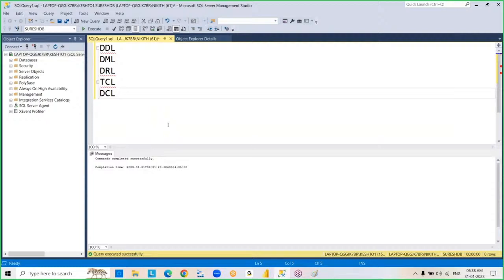I told you I'm going to provide you 200 assignments for practice purposes. So I'm giving those scenarios related to DRL. That is the importance of DRL, data retrieval language, in this training. So you have to concentrate on that DRL area.